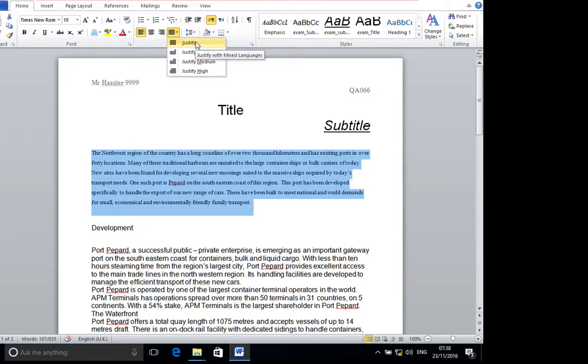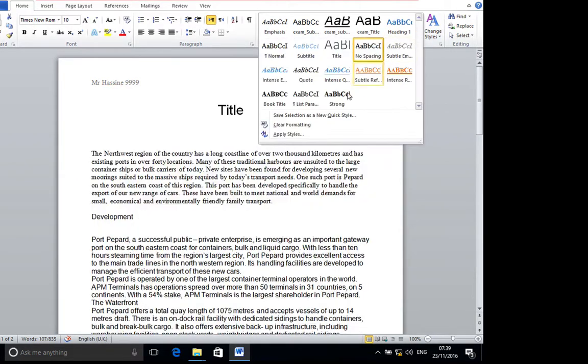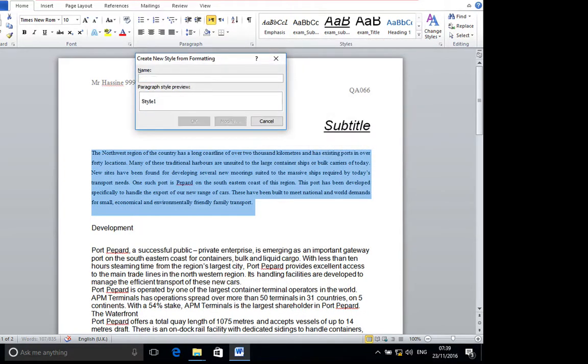So I'm going to justify it, and all that happens is the text basically aligns itself down the side, so it becomes like a rectangular block of text. Okay, so we then do the same thing again. We're just going to highlight the text, go to our style, okay, save selection as quick style. In here we then type same thing again, exam underscore body text.